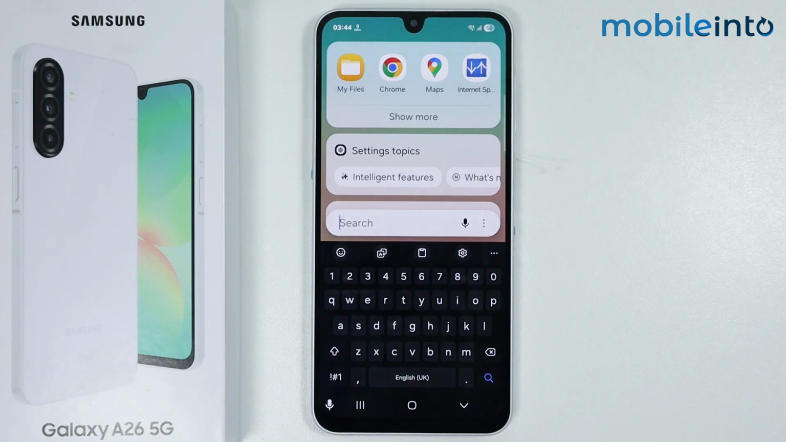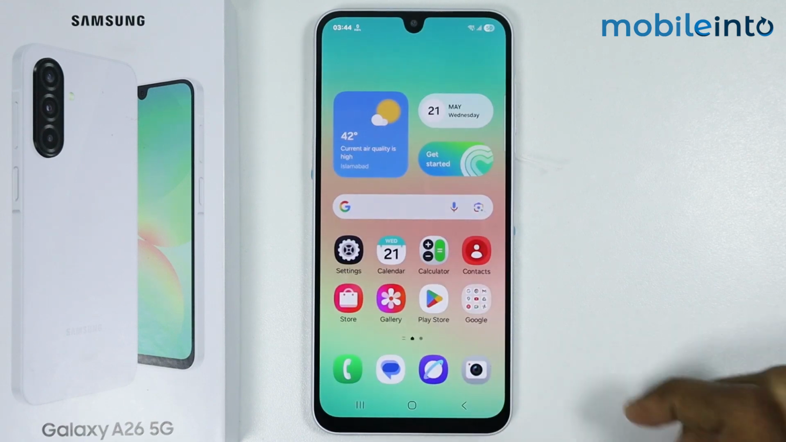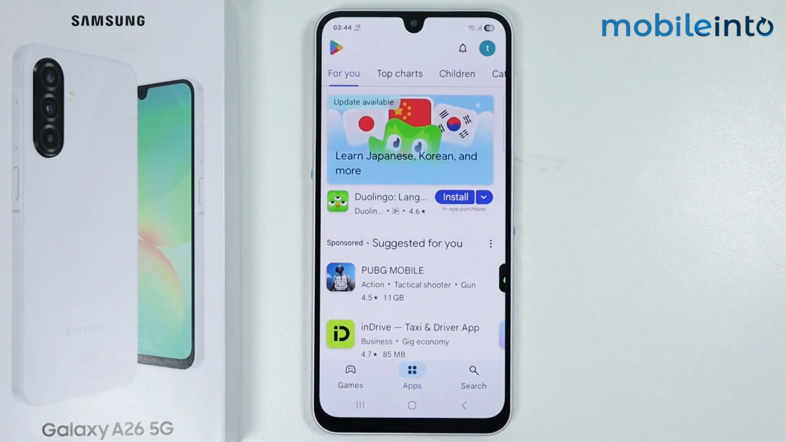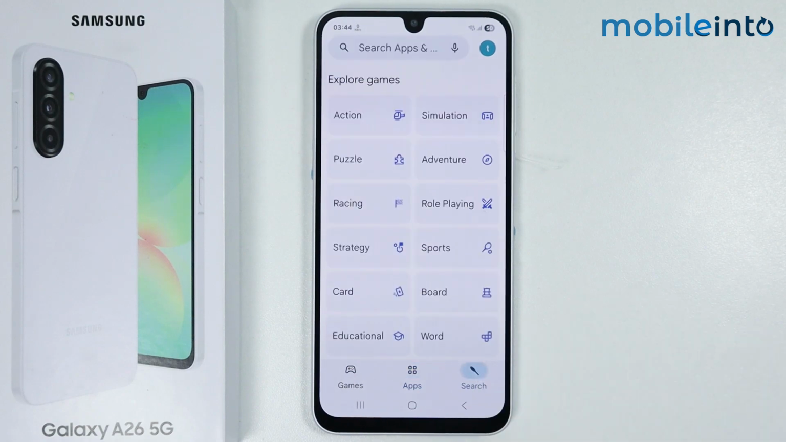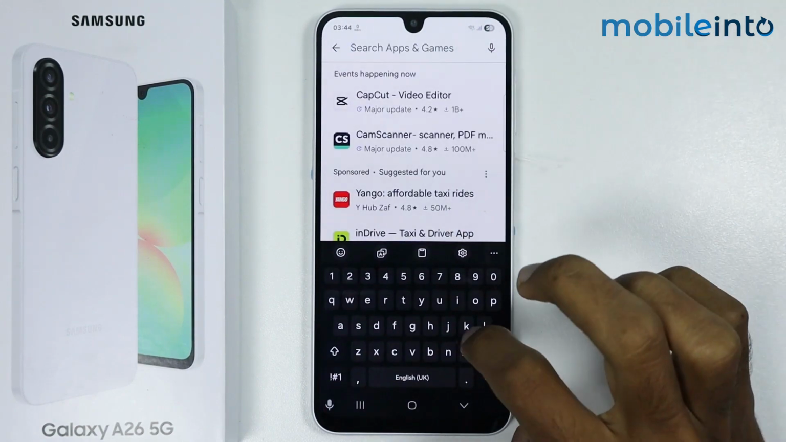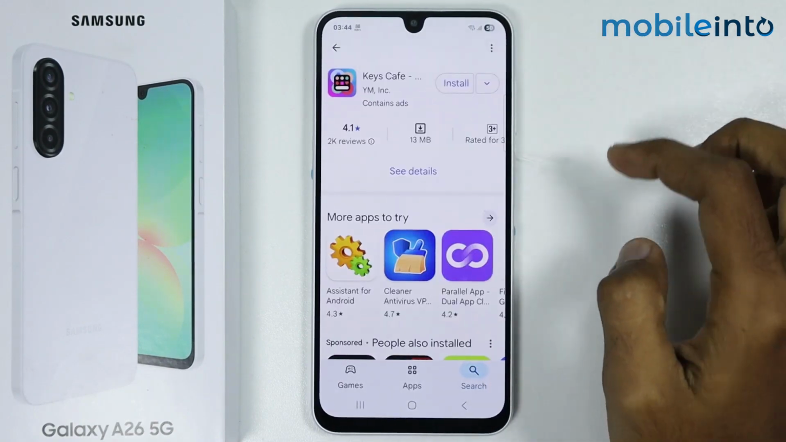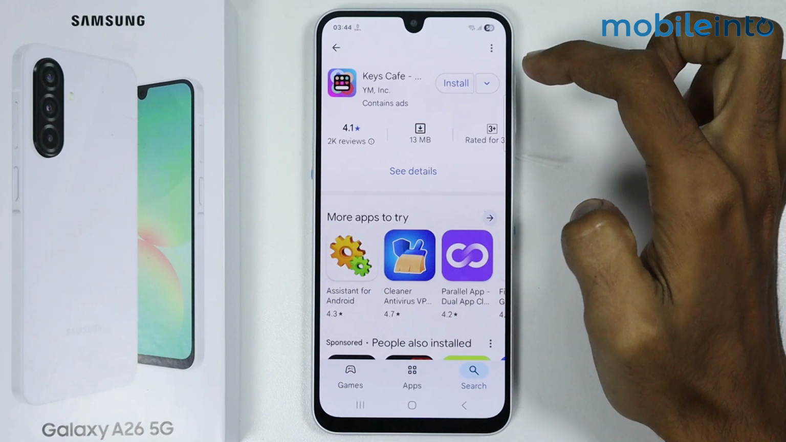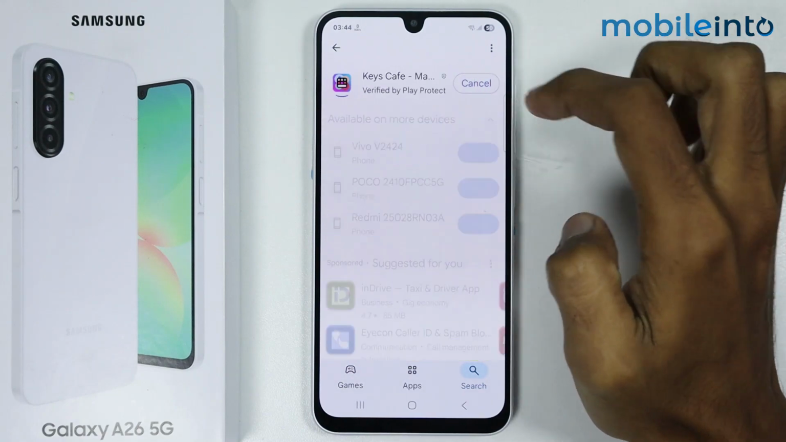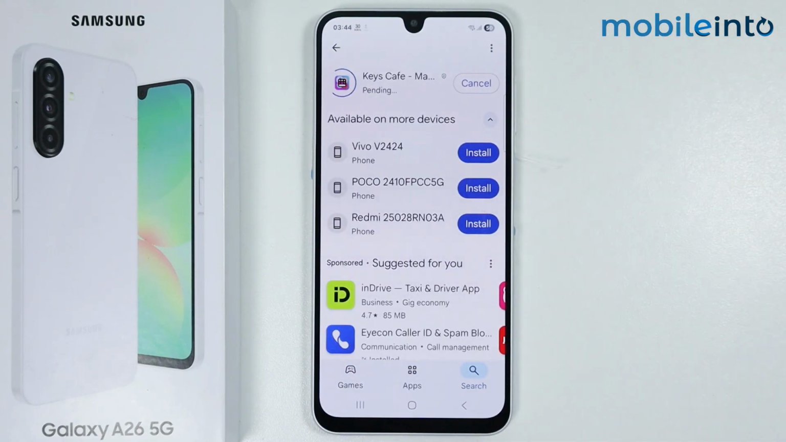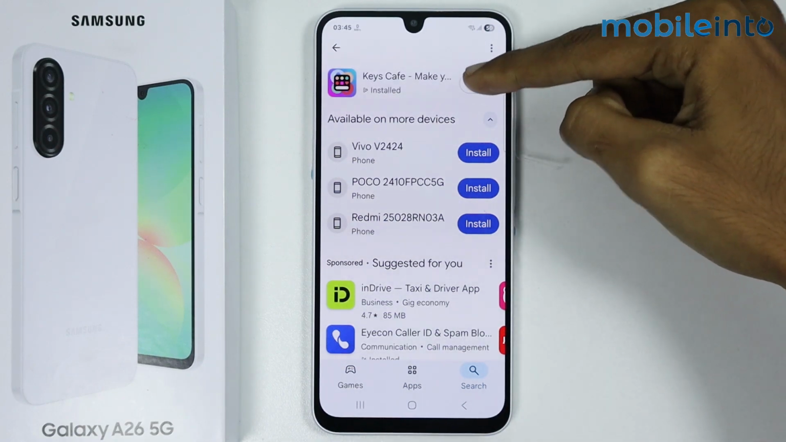Now if you want to customize your keyboard even more, just go to your home screen and open the Play Store app on your smartphone. Now in the search bar, just search this. Now just install this app on your smartphone. Now it will take a few seconds to download this app on your smartphone, and once the app is fully downloaded, just tap on open.